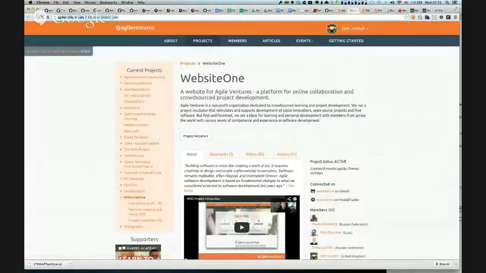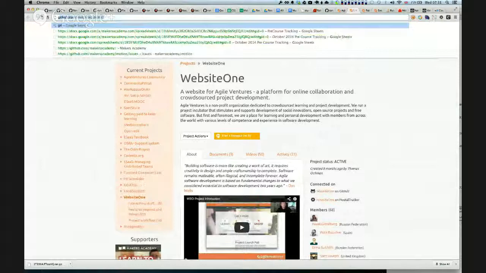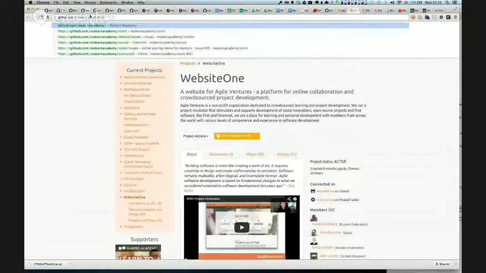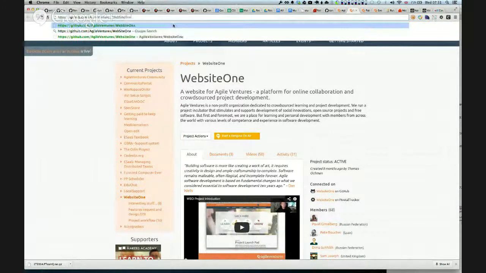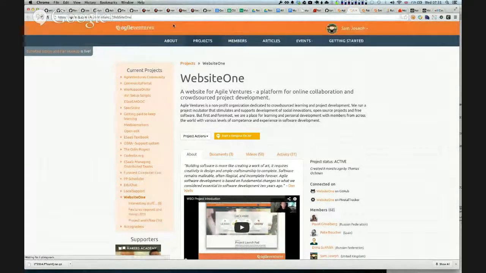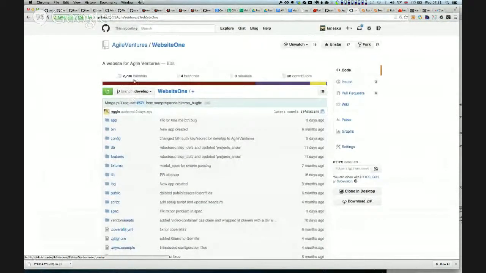No, on GitHub. If I go to GitHub and we look at Agile Ventures, you can actually click on that connected website. There we go. So you see, we have 2738 commits.